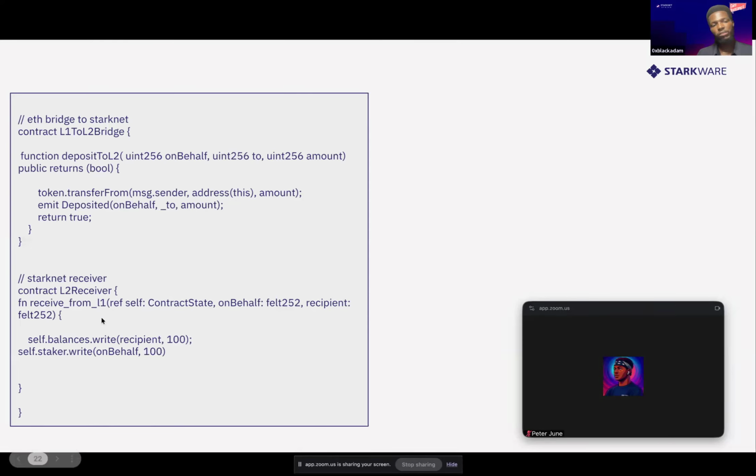Then we have the receiver, our L2 receiver, that handles your deposit, transferring wherever you want to transfer into. Then it takes the recipient, felt252. This is a Starknet address. This on behalf is an Ethereum address, because this is on L1 now. You're on L1, that's Ethereum, and you're trying to make that call. So this on behalf is an Ethereum address. This to is a Starknet address, because you're making a deposit to an address on Starknet, on layer two. So this is layer two now.